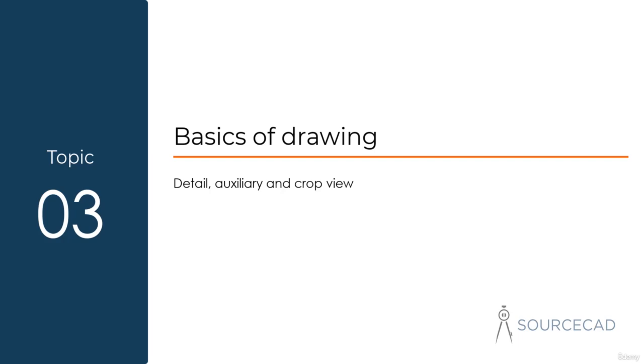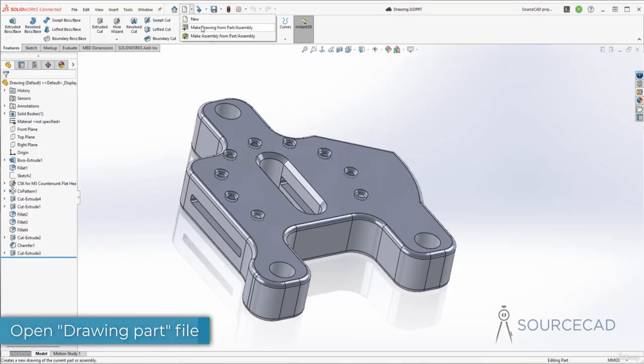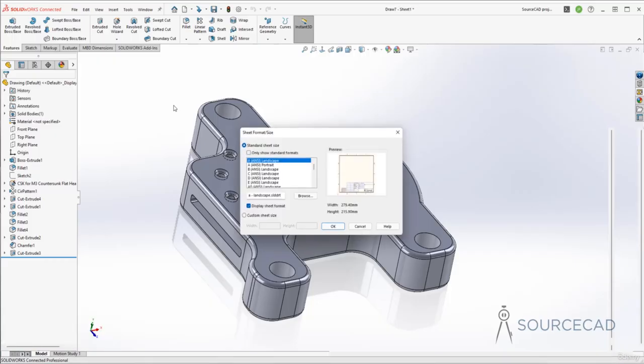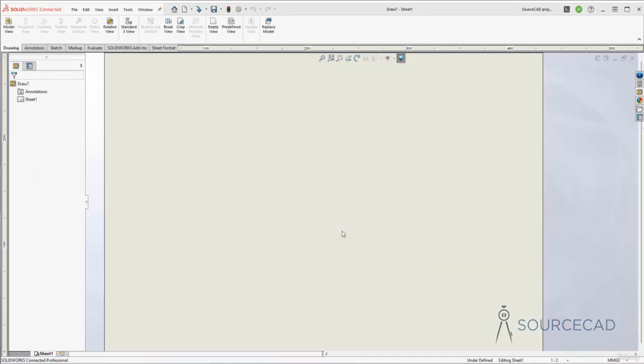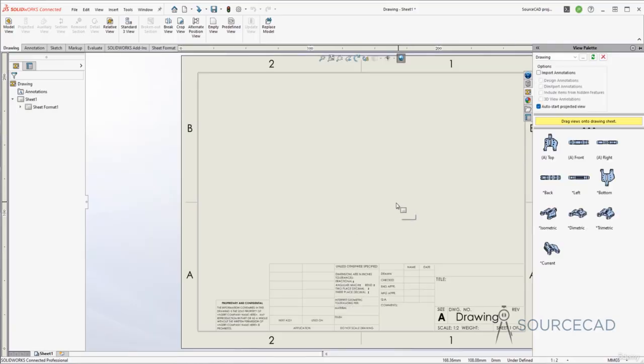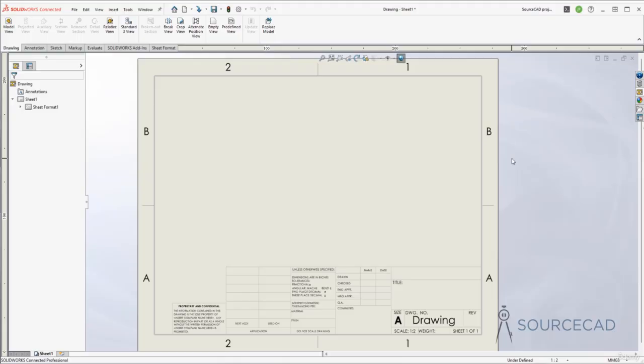So now let's talk about adding the standard view and some other views as well in our drawing. So here once again we have this part. I'll go to make drawing from part, and once again I'm going to start with the default NC8 template and click OK. Now in this case, instead of adding any view directly from this panel, I'm just going to exit out of this, and I will create 3 standard views which you can create using this option right here.